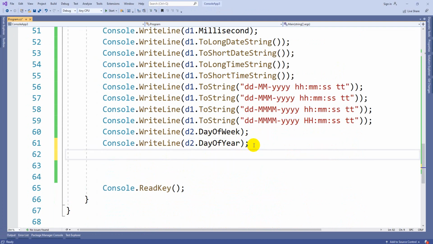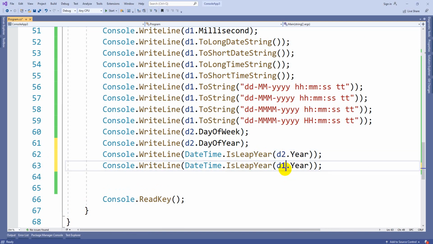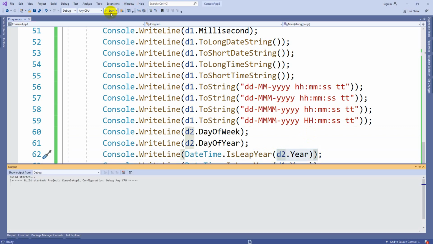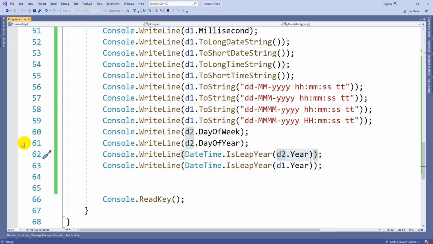You can even find out whether the year is a leap year or not. For that you can use the DateTime.IsLeapYear method. You need to pass the year which you want to check. So I will take d2.Year, that means whatever the year is in date 2, I am taking. For date 1 also I am passing. We are going to check whether 2021 is a leap year or 1995 is a leap year. Both are false, that means both are not leap years. So this is how you can work on it.